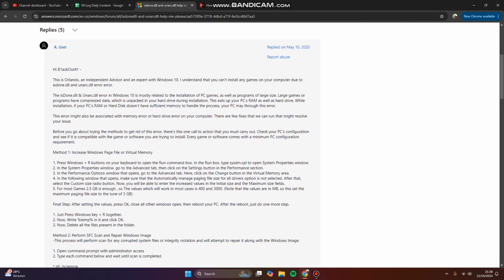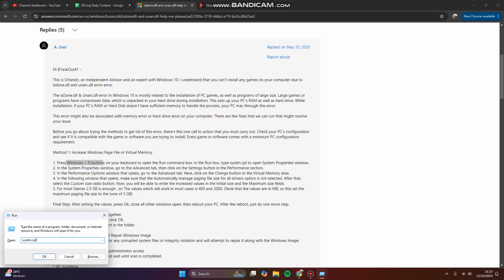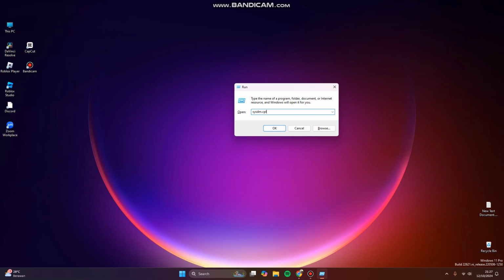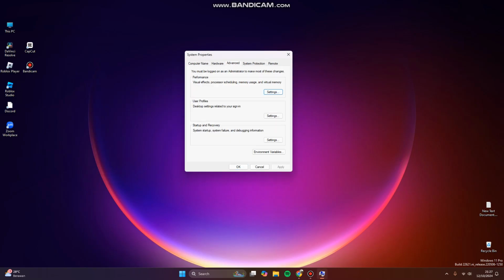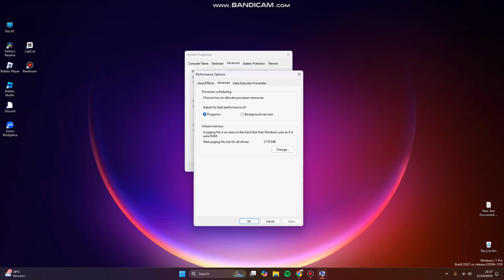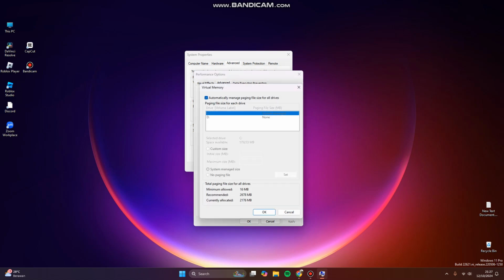So here you can try to increase the Windows page file or virtual memory. You can try to press Windows plus R buttons and run sysdm.cpl. Click OK. Here you can click Advanced, click Settings, then again click Advanced, click on Virtual Memory Change, untick the Automatically box, and click on Custom Size. Here you can fill in the blanks for initial size and maximum size.